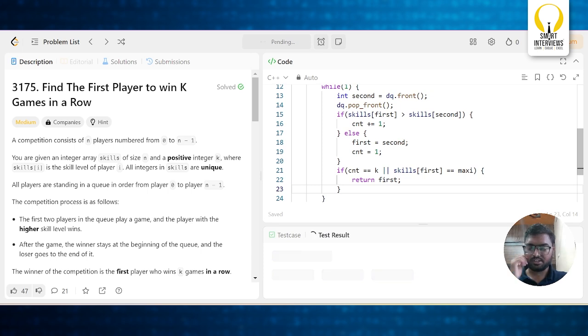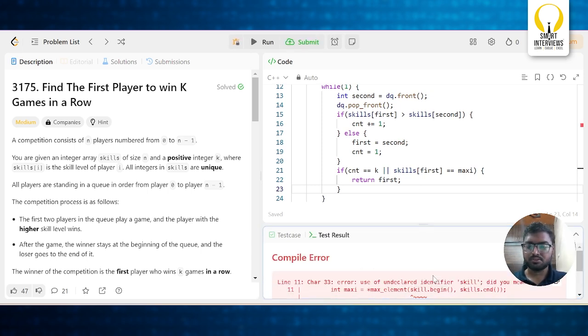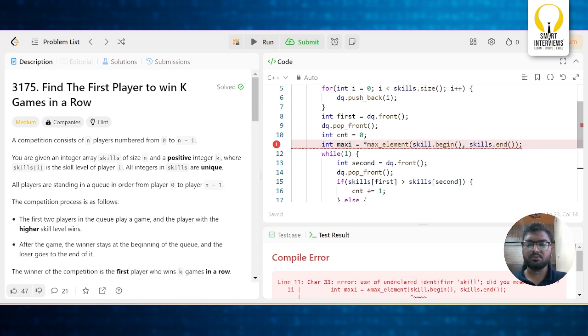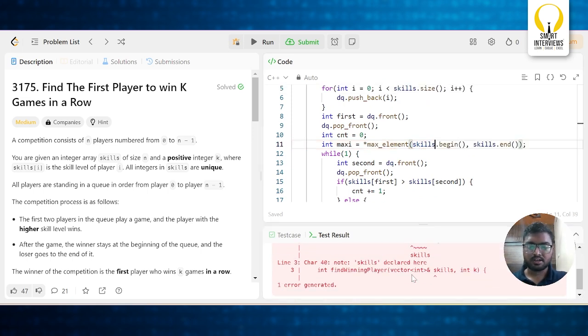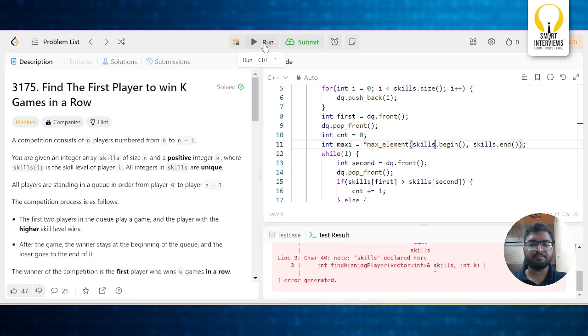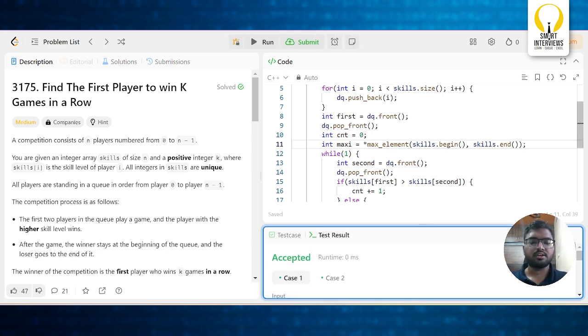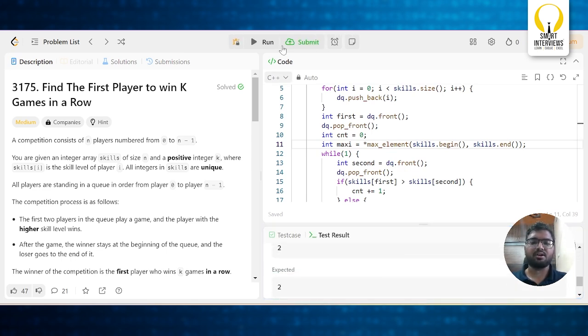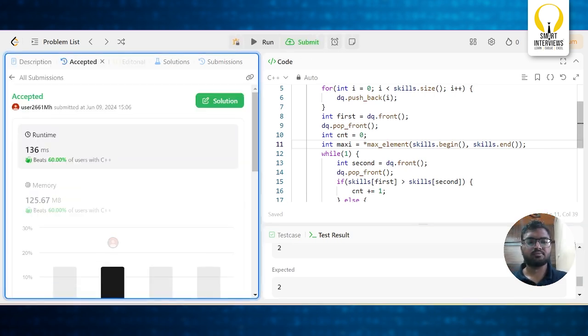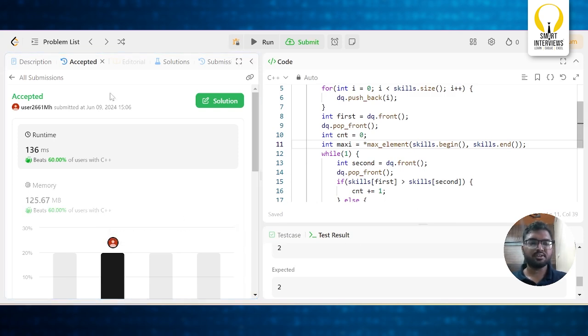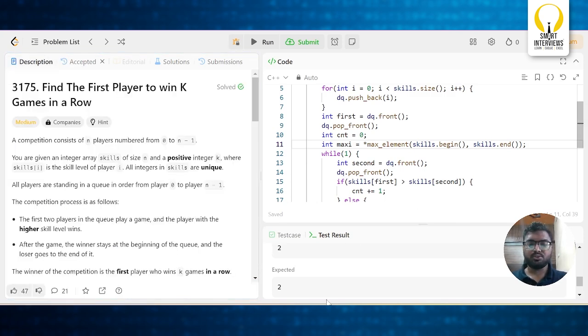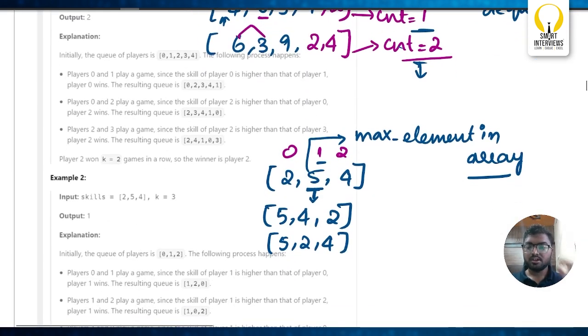So we'll try to run the code. Here is the typo, it is skills, and yeah, we have passed the sample test cases. Now we'll try to submit the code for other test cases. Yes, we are done with this, and we'll move on to the explanation.